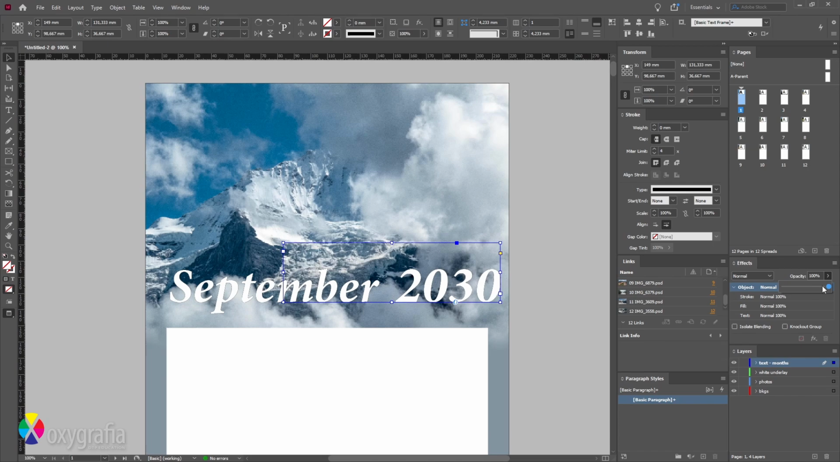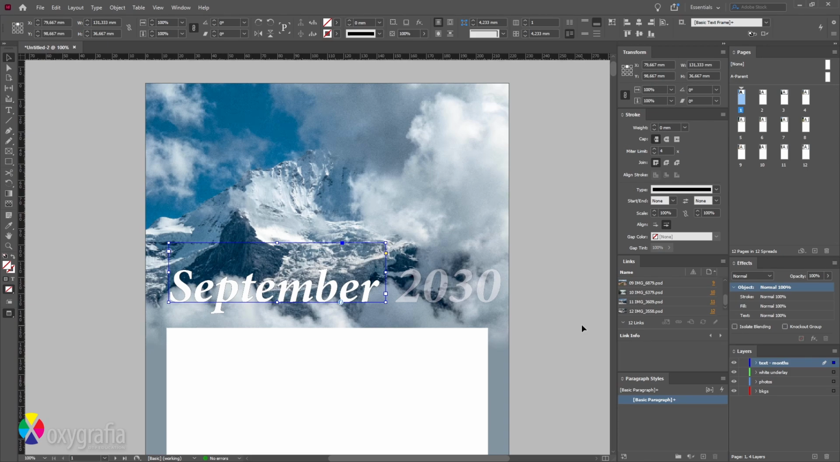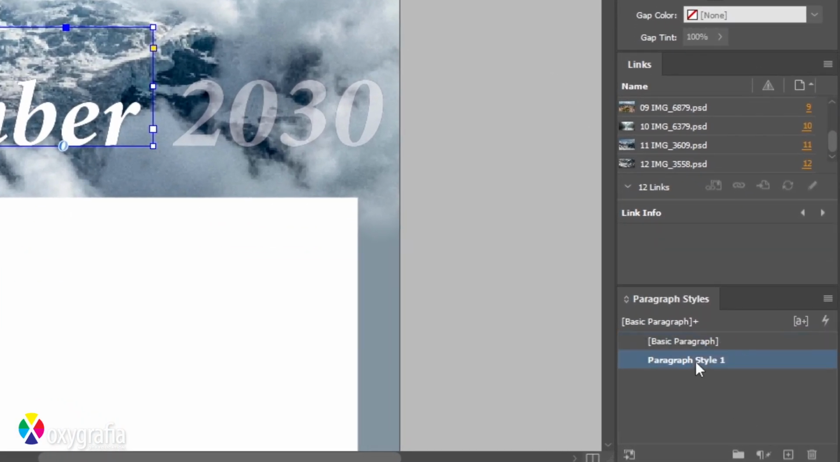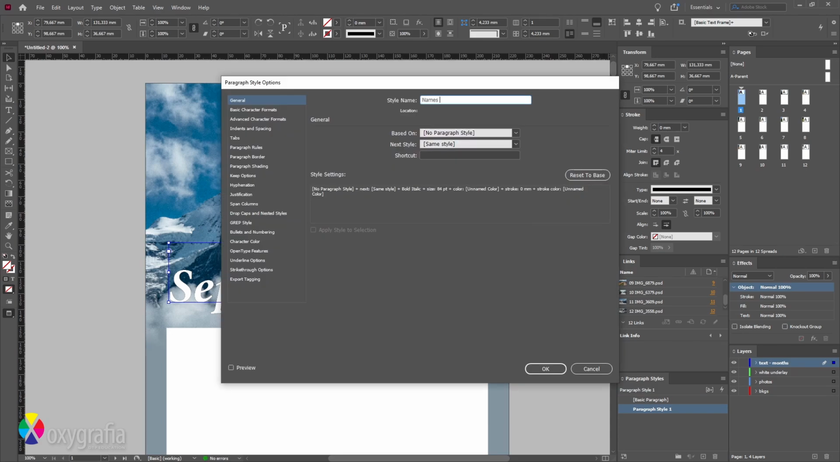I'm going to decrease the opacity a little bit. Right. So now it's time to define the paragraph style, because there is a huge chance I'm going to change my mind about the size and the look of the font. So let me create a paragraph style named Names of the Months.